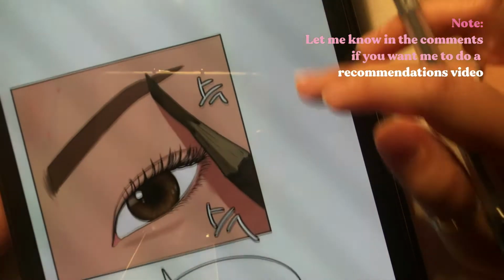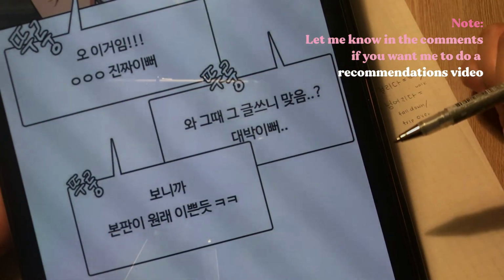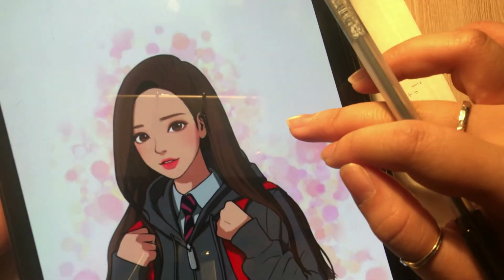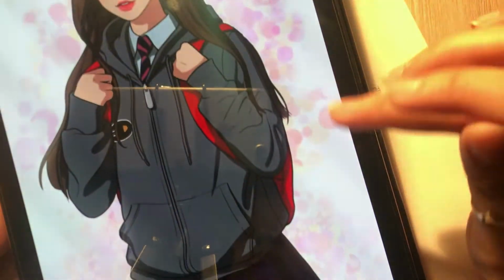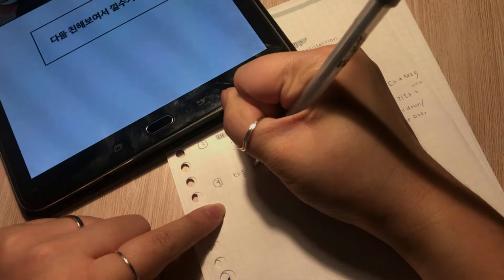Hashtag not spons, but what I really like about webtoons is the storylines and illustrations are just very simple, cute, and totally up my alley. There are so many different genres like horror, romance, slice of life, and different illustration styles.